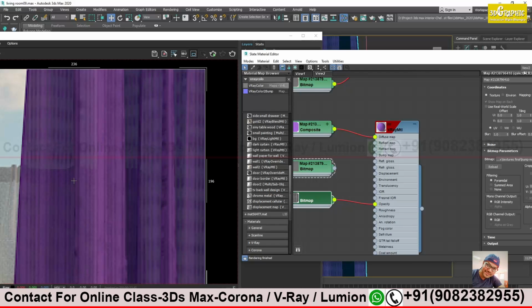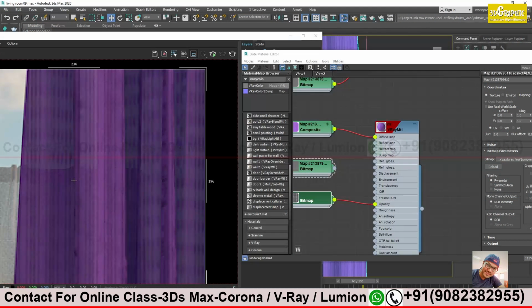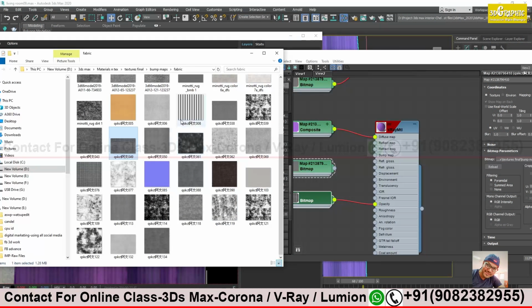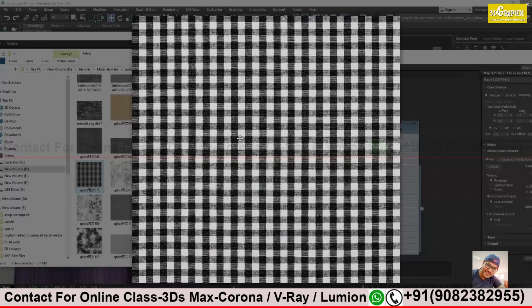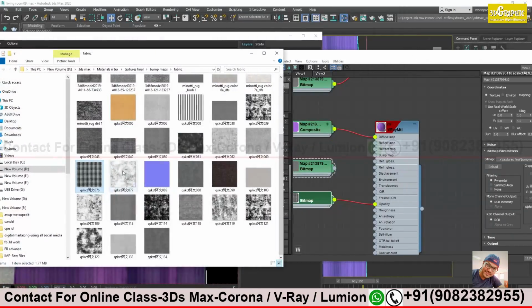Are you getting my concept, Prasanna? Understood, sir. Take a real curtain and see how the light passes through it. It's somewhat like this: the white area will be transparent and the nearby black area will not be that transparent, like rays of fabric on top of one another. Okay, so I can use this one.